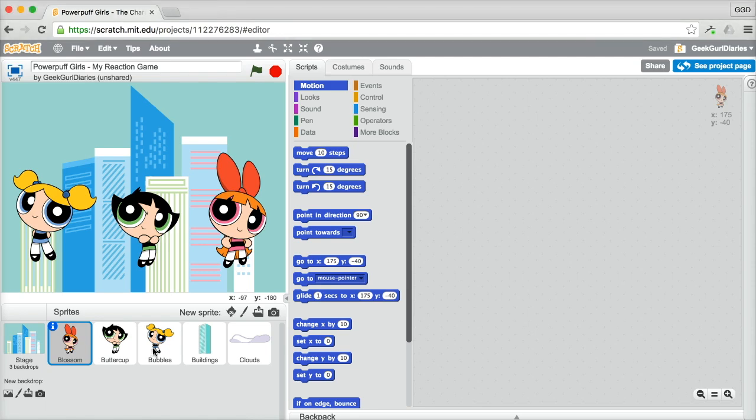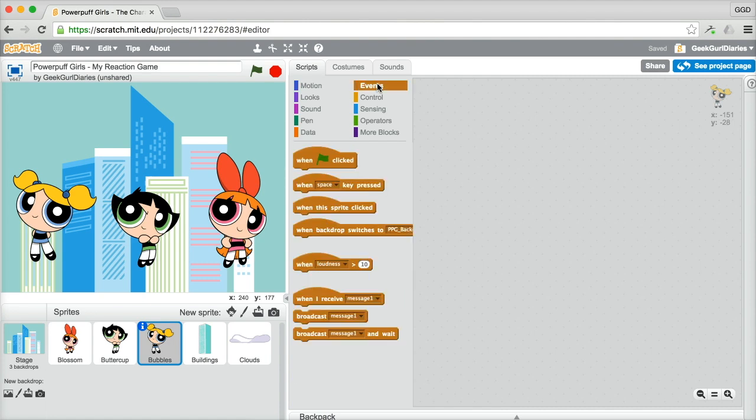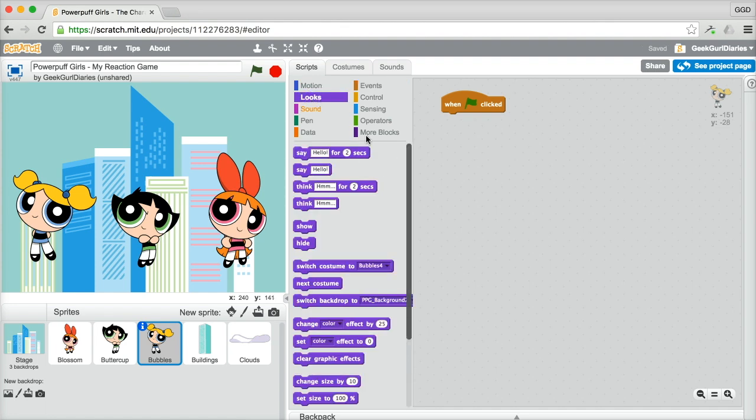In Scratch, we do this by first selecting the thing you want to code. Here I've selected Bubbles Sprite. I want her to say hello when I start the program by clicking on the green flag. So I need an event block called When Green Flag Clicked, which I drag into the scripts area for Bubbles. Next, I need to add a looks block that says hello for 2 seconds.